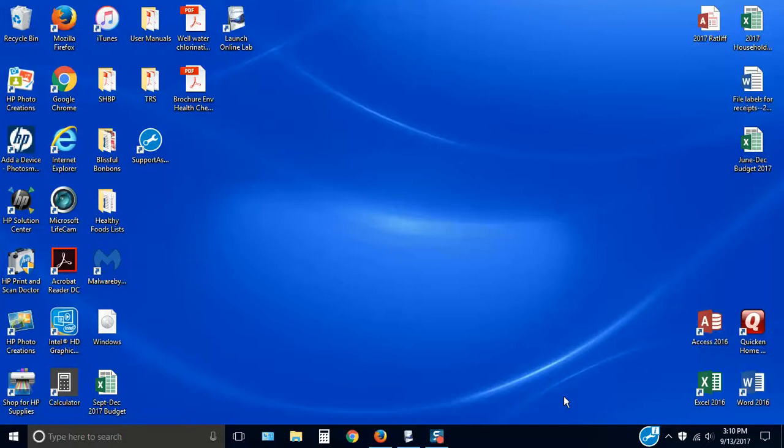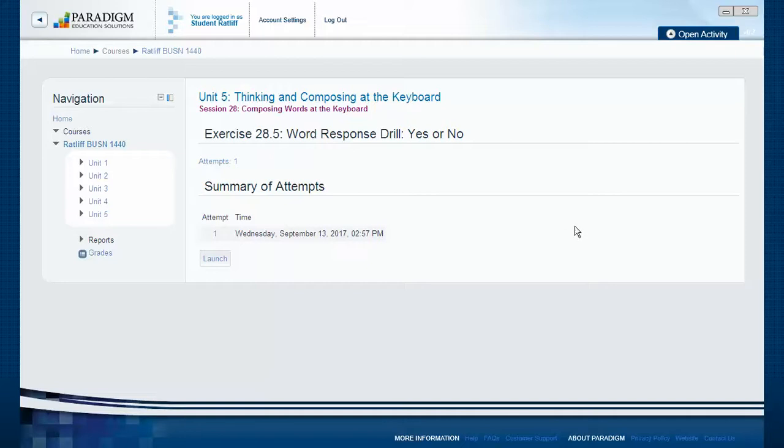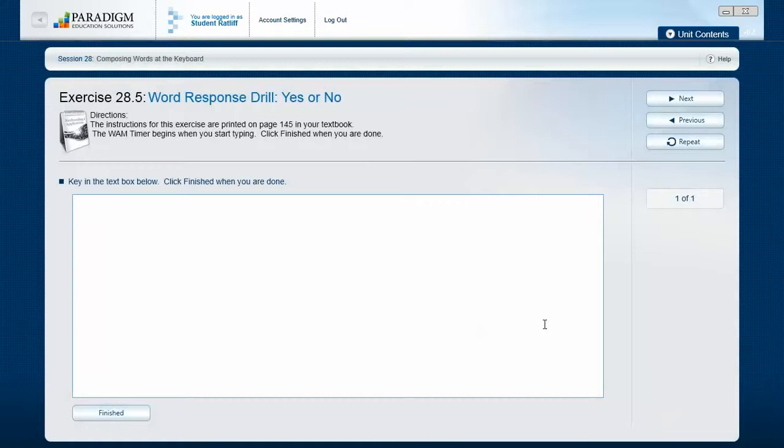On page 145, exercise 28.5, let's go to that in the online lab. I'm going to launch it. I've already done it once, but let's do it again. This is the box you're going to type in. It wants you to type the question and your answer. So the concept of this composition exercise is the question that they're giving us. The incubation time is while you're typing the words of the question, thinking about your answer. And then the third stage, production, is when you type your answer.